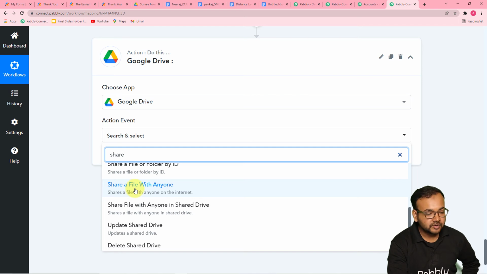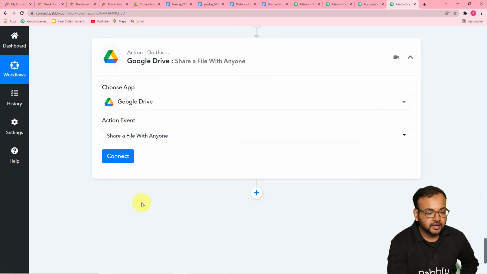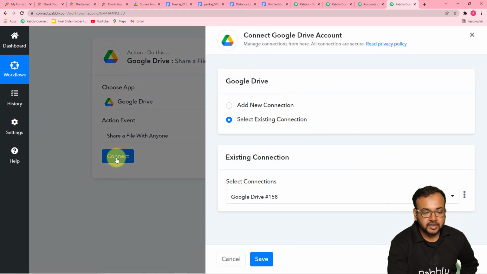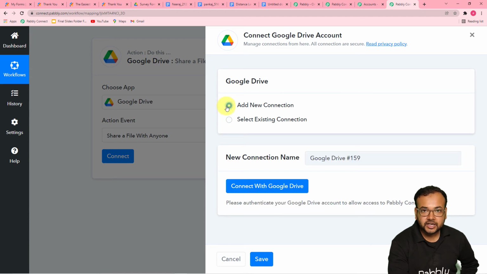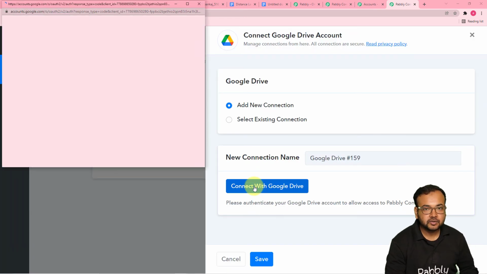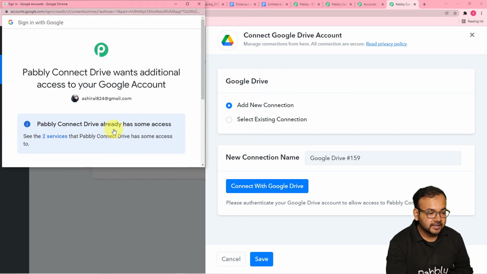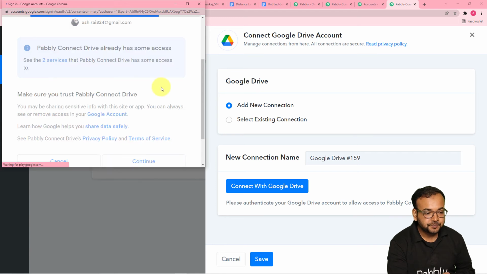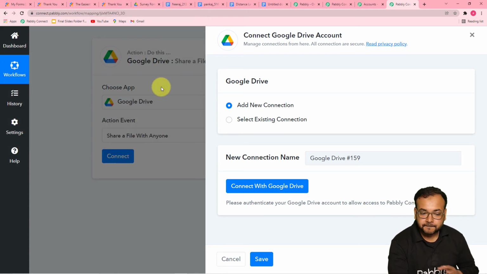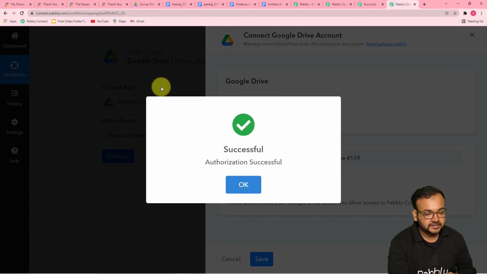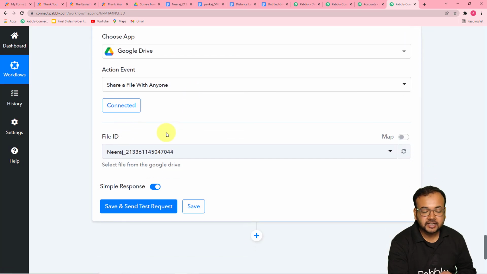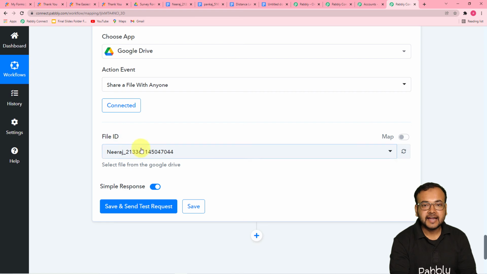Okay, so you have to use this action event and then click on connect here, and from this window select add new connection like this, and then click on connect with Google Drive, and from this window you have to select the Gmail account by which the drive is connected and give the required access. Okay, and the authorization is successful here. Okay, and you can see connected is showing up. We are connected, and here it is asking for the file ID.